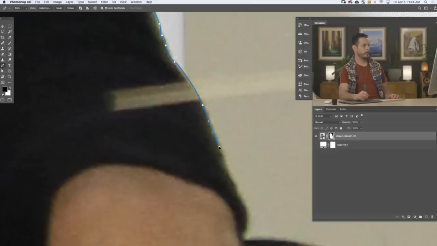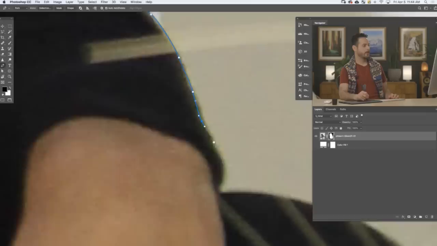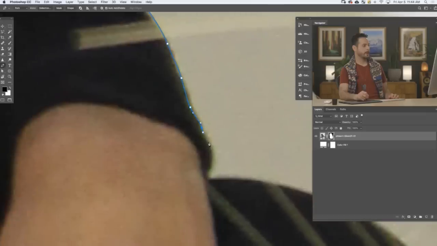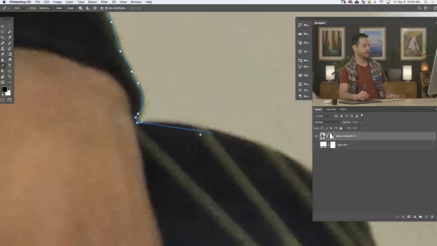There we go. Now I'm nice and zoomed in. You can also see I'm selecting a little bit inside of the edge of my subject. Okay, there we go. And that helps the cutout to be a little bit more realistic.